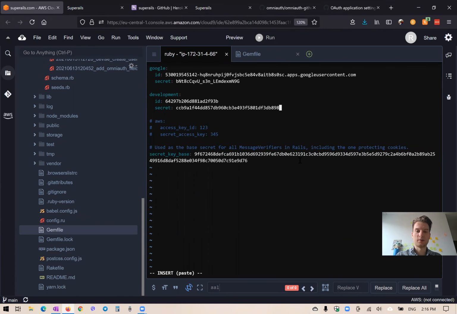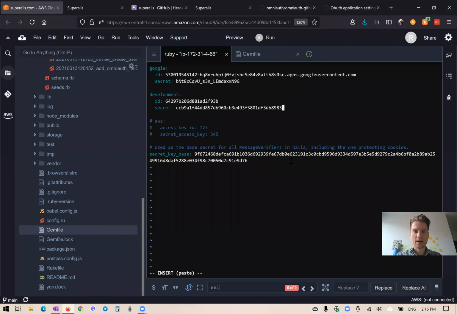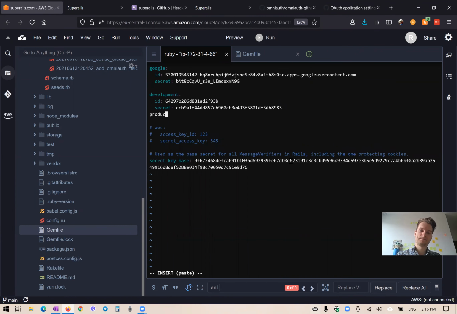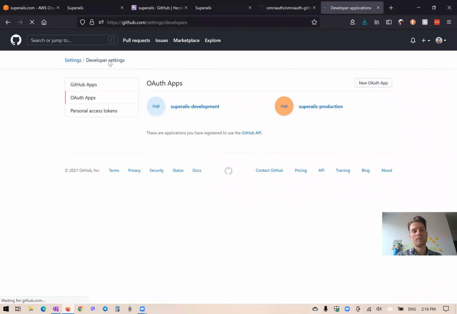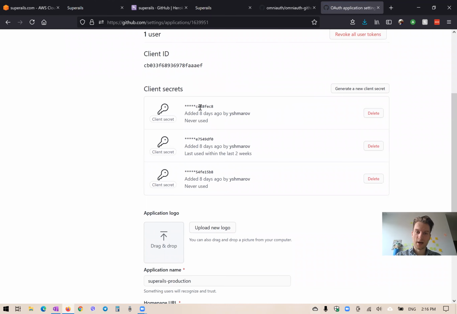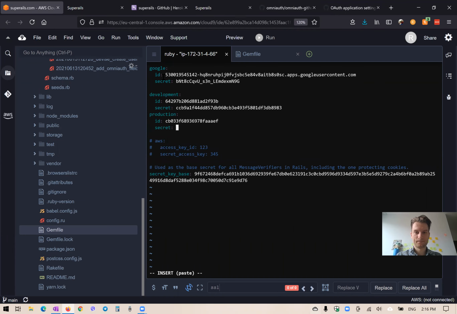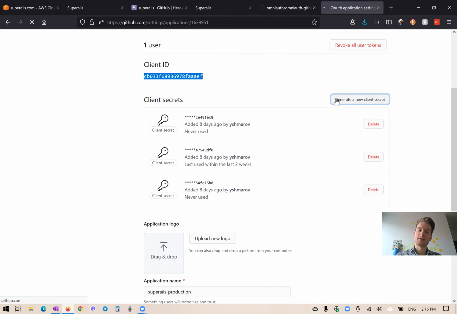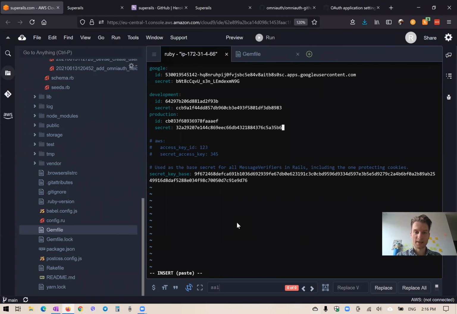And here I will create, okay, did it work correctly? 8983, yeah. And we'll have production. And here we'll have ID. What will the ID be? Let's have a look. Going back to the production application. And here we have the client ID. And the secret. And let's generate a new client secret. So I copy it and paste it, okay? And, oh yeah, and actually I should have said that it is for GitHub.